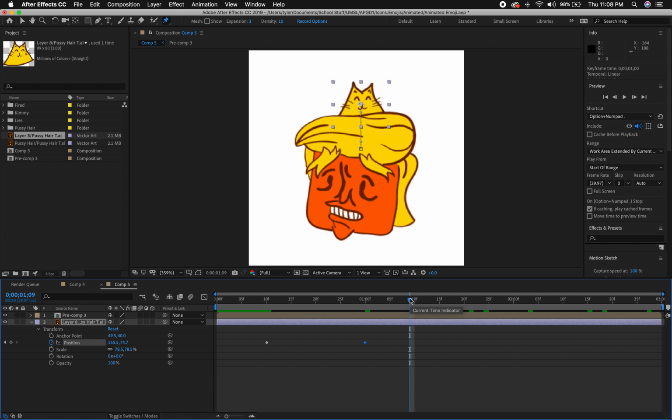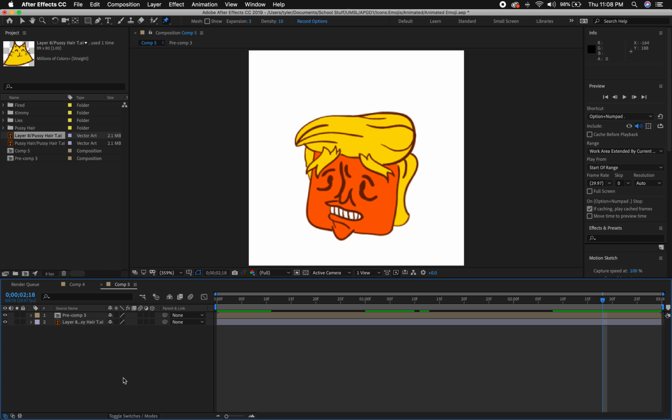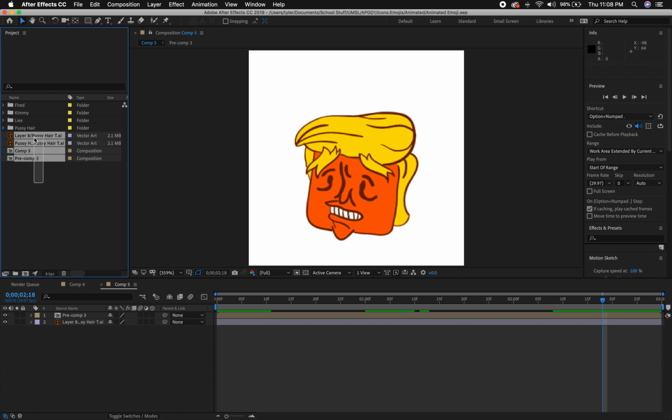Okay. Yay. Now I'm going to go ahead and save this, because you always want to save. And I went from the puppet tool back to the direct selection tool, even though that's not what it's called. So I'm going to highlight all my layers and put them in a new folder, pussy hair 2.